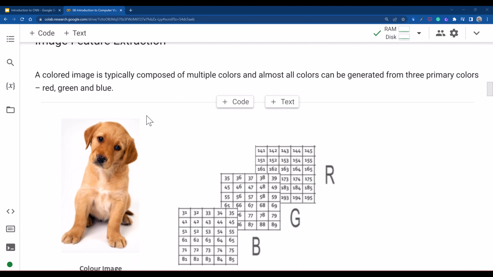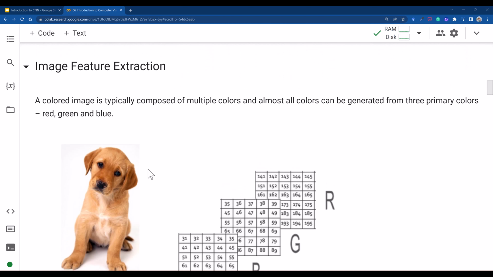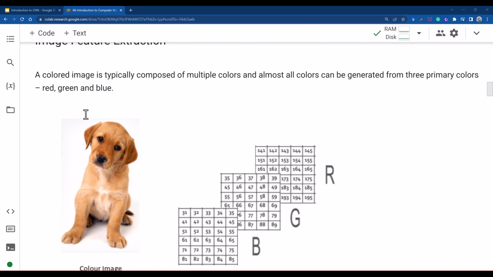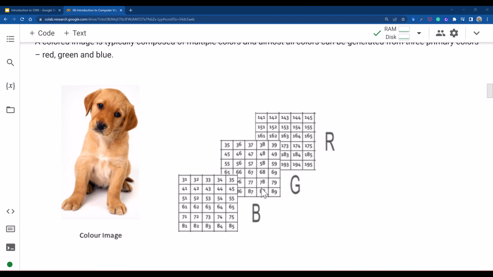We have here a colored image of a dog, just for our understanding, although we are going to work on Fashion MNIST data. But just to understand how image feature extraction is done, I am taking a dog image. Generally in computer vision, images are represented in the form of red, green and blue layers, so it is known as the RGB channels. So there you have these dog features. Suppose that this is represented in these three channels, red, green and blue features.